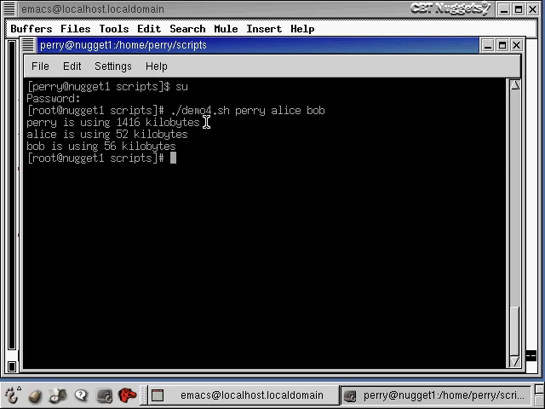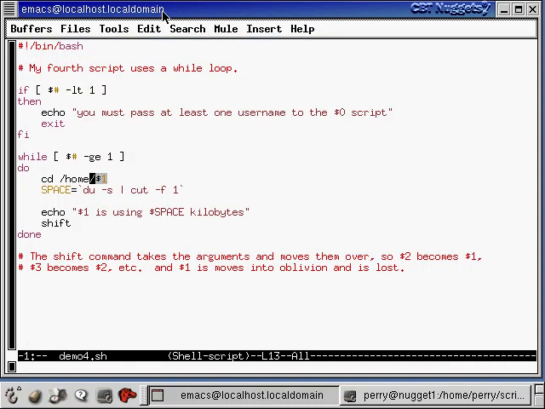Perry's using 1416 kilobytes, Alice is using 52, and Bob's using 56. So there's the epitome of shell scripting. We get to use some program and say I want it to run this every day because those 3 people are running these scientific simulations that are eating up a lot of space and I want to make sure they haven't gotten out of control. I can just run this script every day and I don't have to run these individual commands to do it.